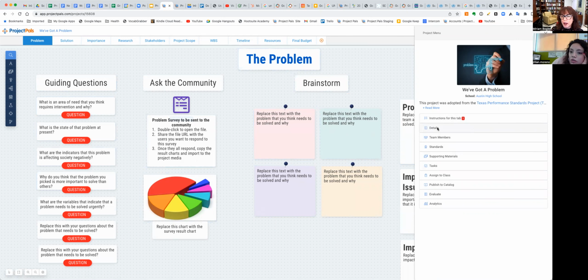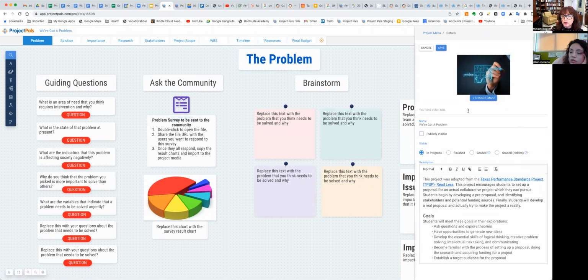So for example, what do you have in the dashboard? You have details. So details, you can change the image. Let's say you don't like this image, you can change it. You can change the name of the project if you wish to. Here you have several things. One of them, it says publicly visible.